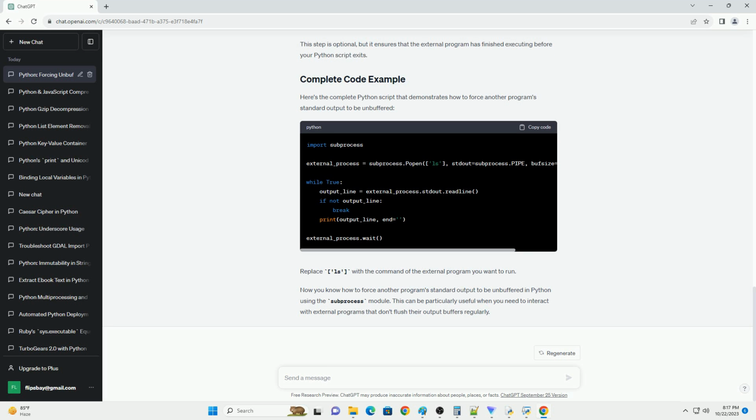After you have read all of the program's output, it's good practice to wait for the external program to complete using external_process.wait. This step is optional, but it ensures that the external program has finished executing before your Python script exits.